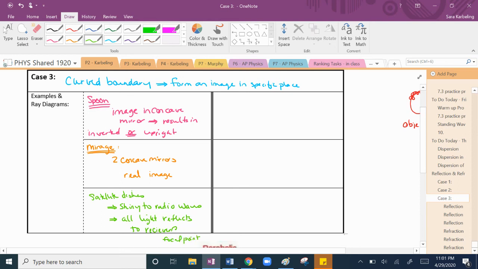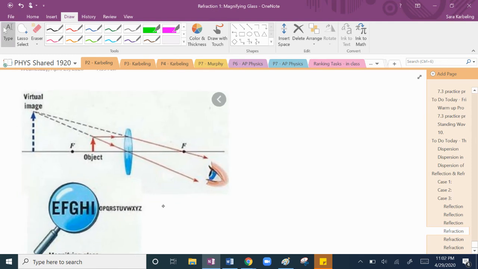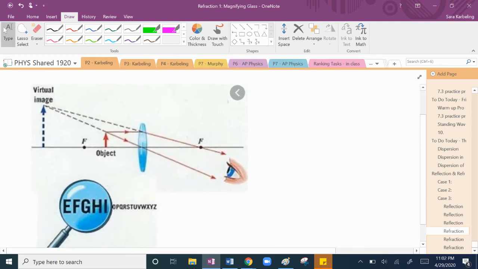Okay, now just a couple of minutes to talk about refraction and how refraction works with a curved surface. So the simplest example here is a magnifying glass. You use that to look at bugs. You use that to melt crayons. Maybe you use that to read something, or maybe your grandparents use a magnifying glass to read the newspaper or something like that.